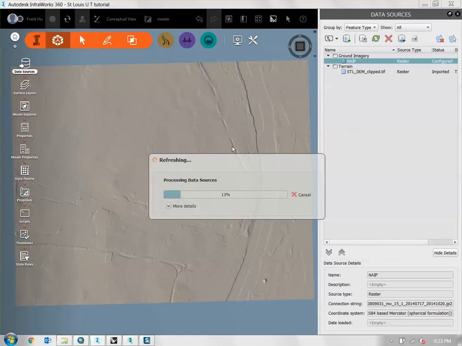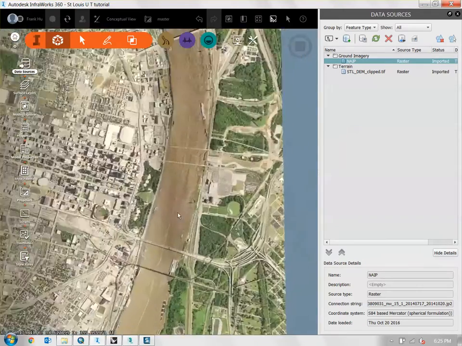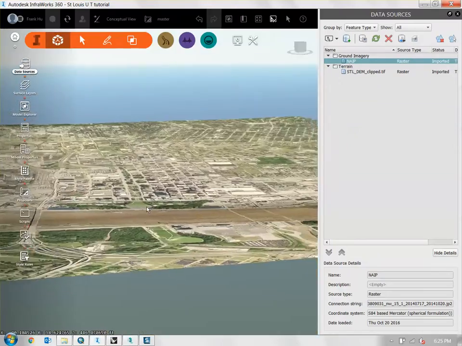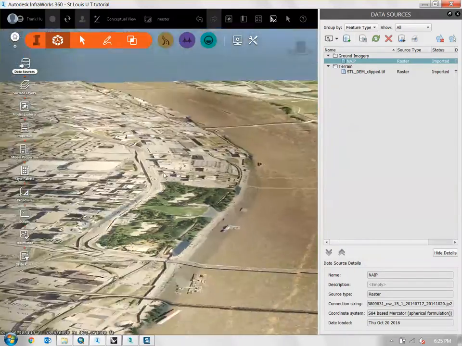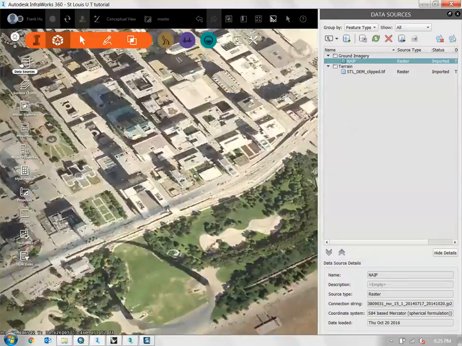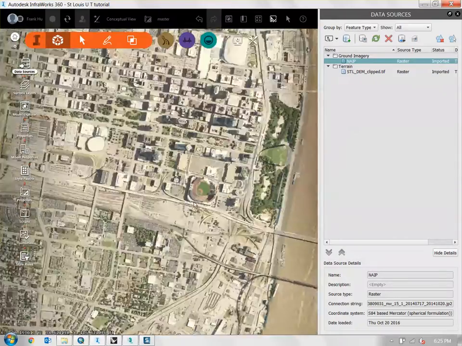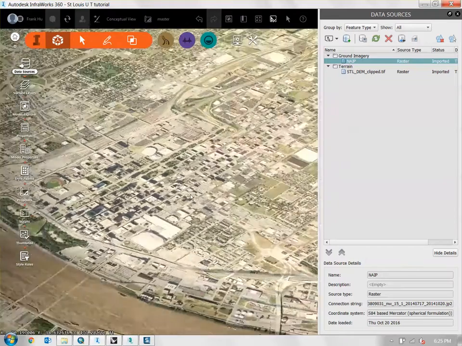Give it a second. All right, so once that finishes configuring, now you basically have a very generic terrain model of the city of St. Louis. You can see it has all the topography. If you zoom in, you actually can see the topography on the site, but it also has an image draped on top of it. So now you can begin to do some cool city modeling. Now what we're going to do is add some buildings.